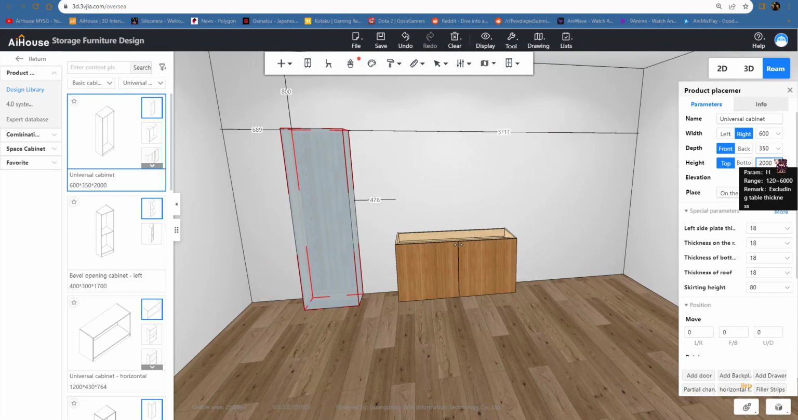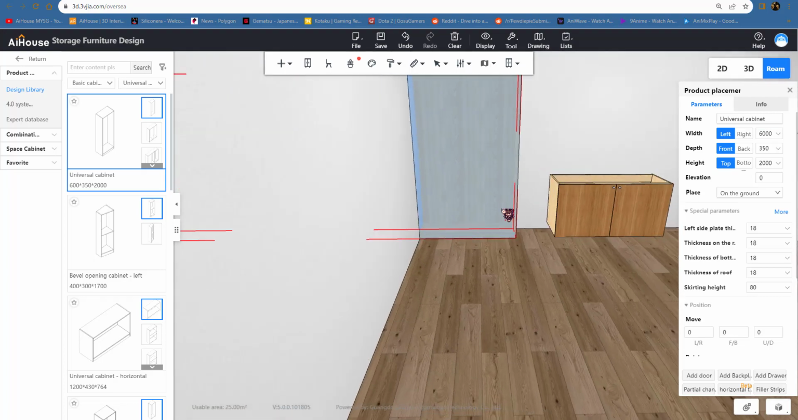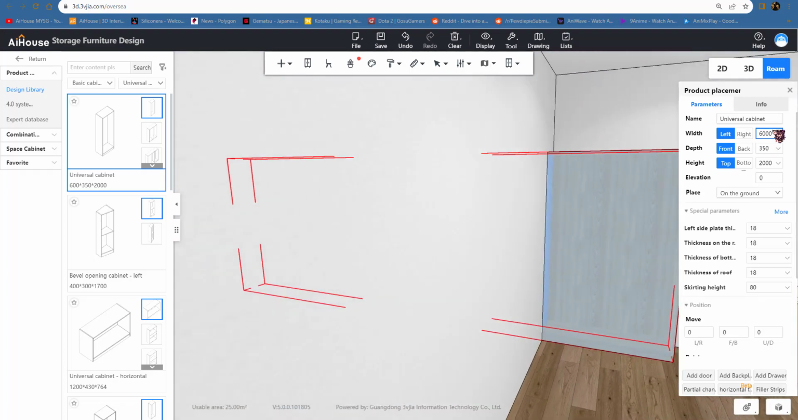Okay, so the limit is 6000. So for example, I put left, I put 6500. See, it will also go limit to 6000 only.